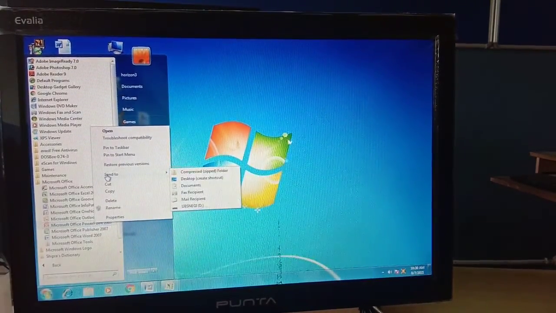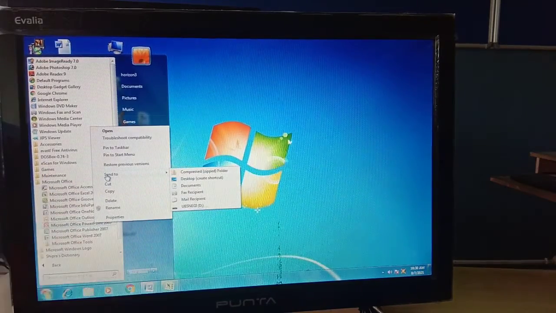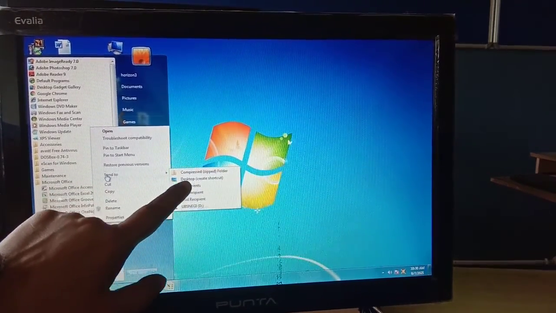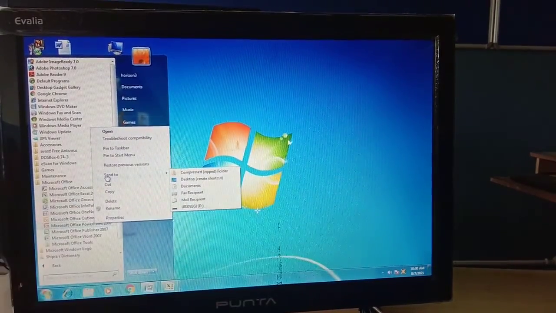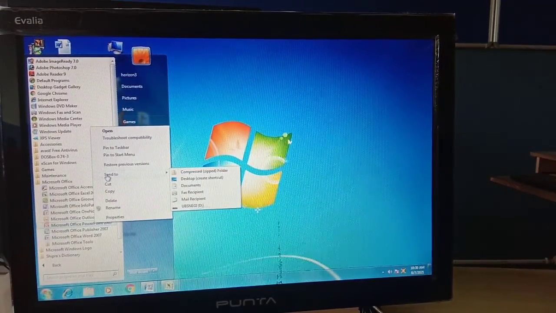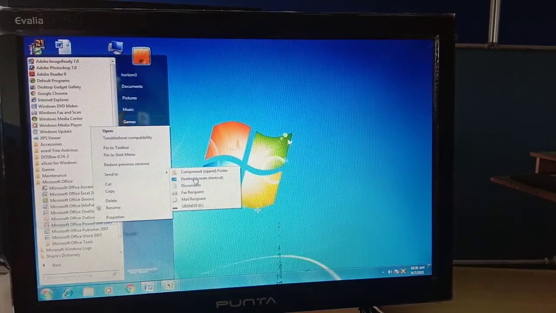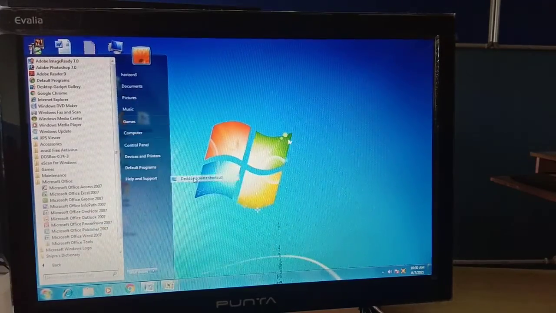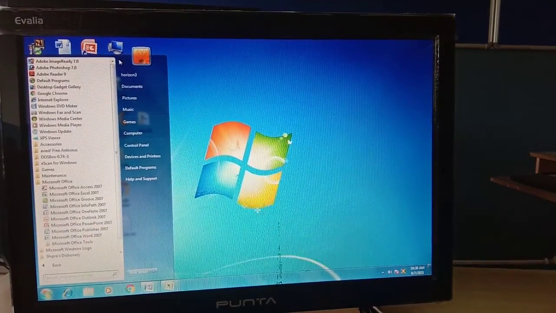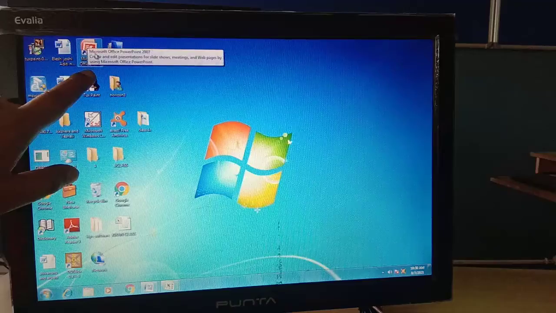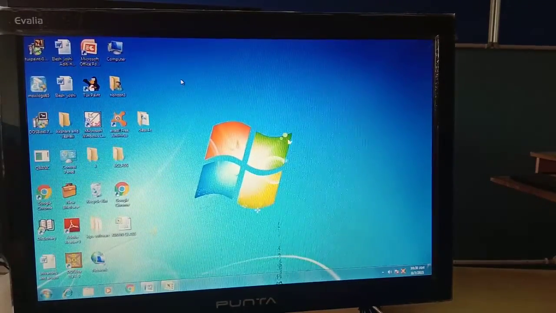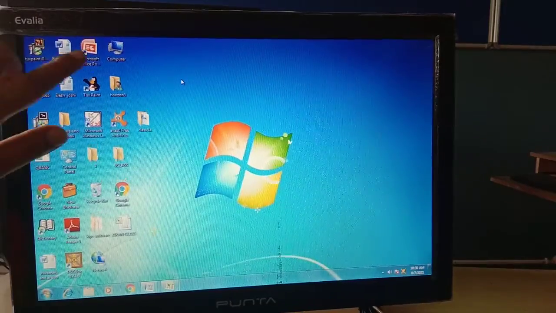When this sub menu appears, just read all the options. Here is one option, Desktop (create shortcut). Just click on Desktop create shortcut. As you click on it, a shortcut will appear. See, are you able to see? The shortcut of PowerPoint appears here. It is here.